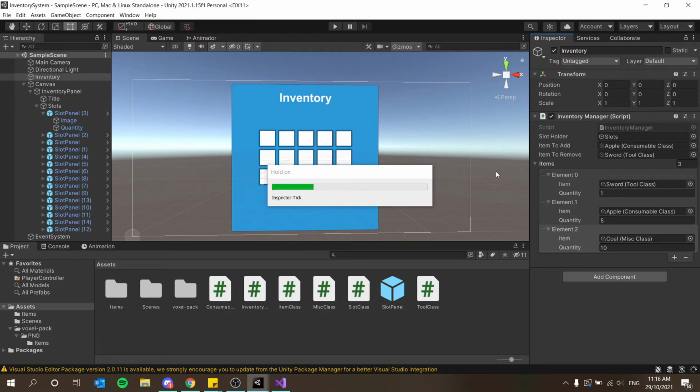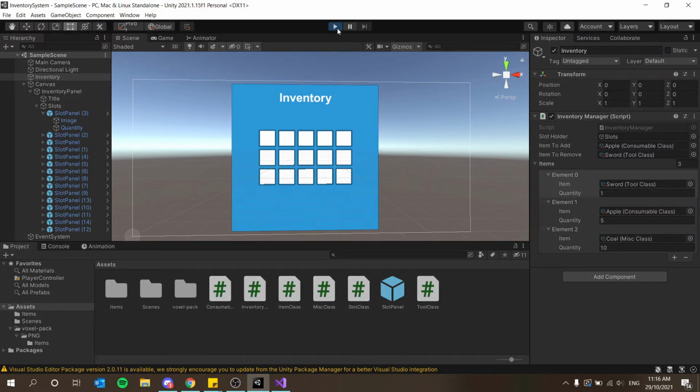So now let's look at what our inventory contains at the start. It contains 1 sword, 5 apples, and 10 coal. We're going to add another apple. So once we press play, we should have 6 apples. And then we're going to remove 1 sword. Okay. And we'll test this, and then I'll also test it by setting the quantity of sword to 2 and see if that changes. So let's just press play.